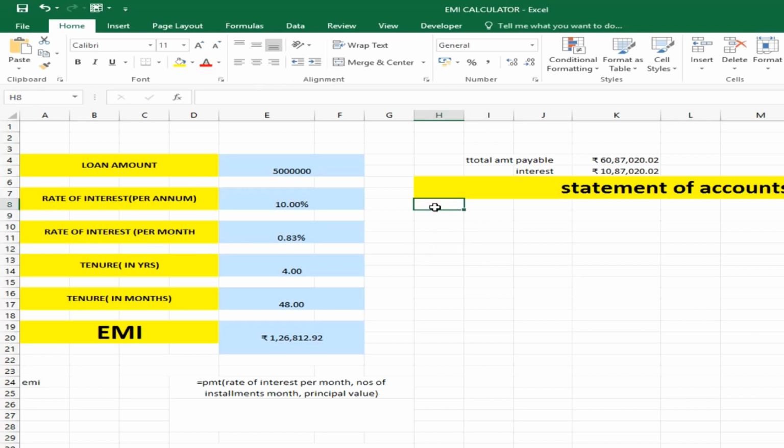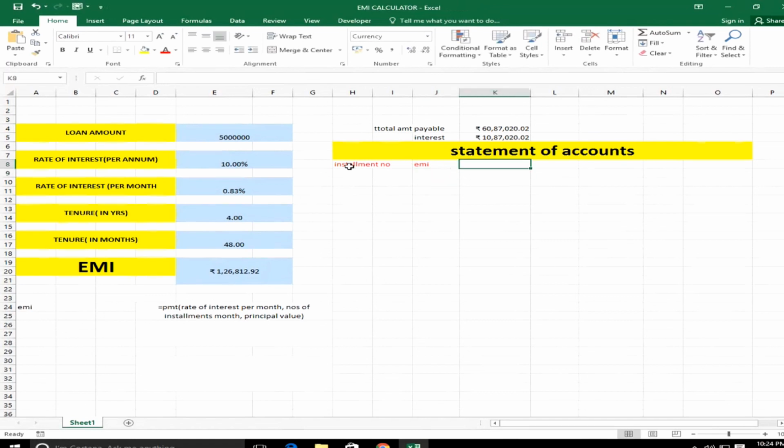first the installment number and the EMI, and after that I want to know the principal amount, and I also want to know the interest amount, and after that I also want to know the total opening balance, and after the first installment payment, what is the closing balance for the respective installment. Yes, and the closing balance.